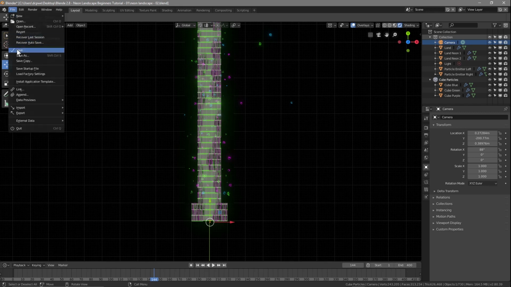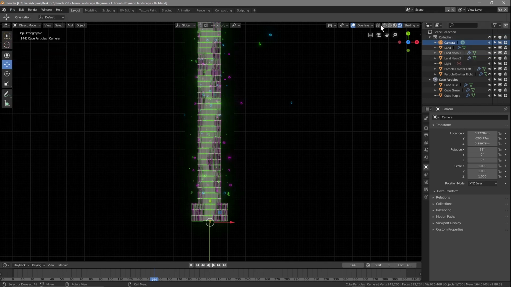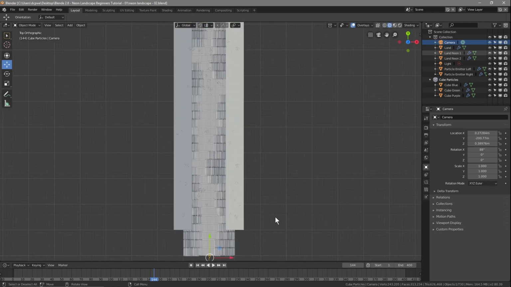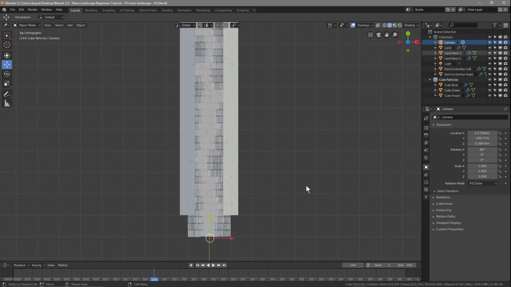Let's go to File, Save, and then we'll go to the solid view. And we're going to zoom in a little bit. In fact, we can stay around this sort of zoom height. And we'll go to the first frame. So click here to jump to the first frame. And we'll hit the record button.